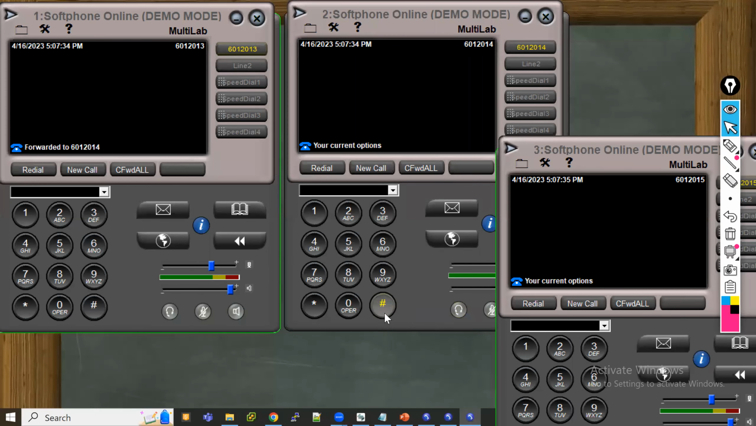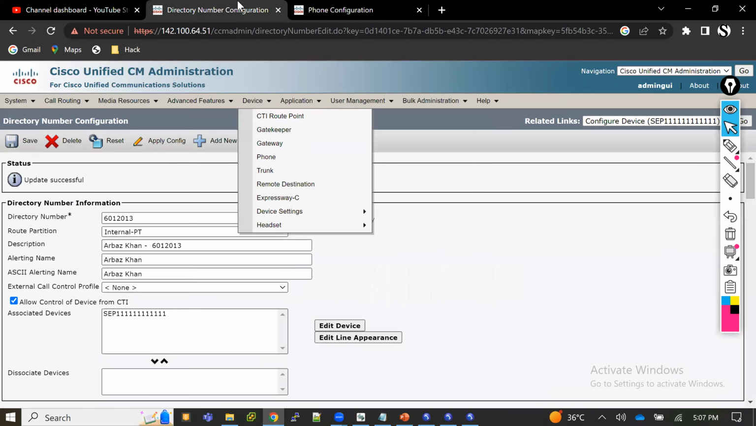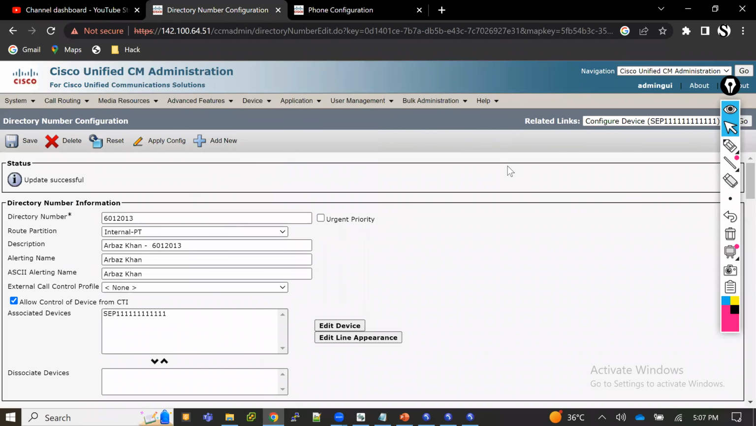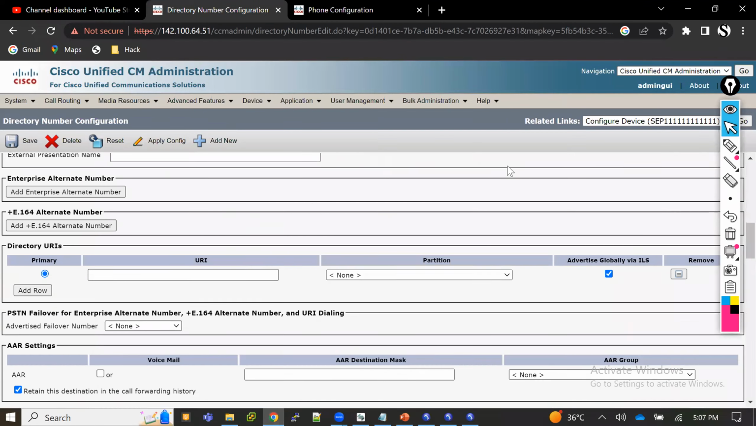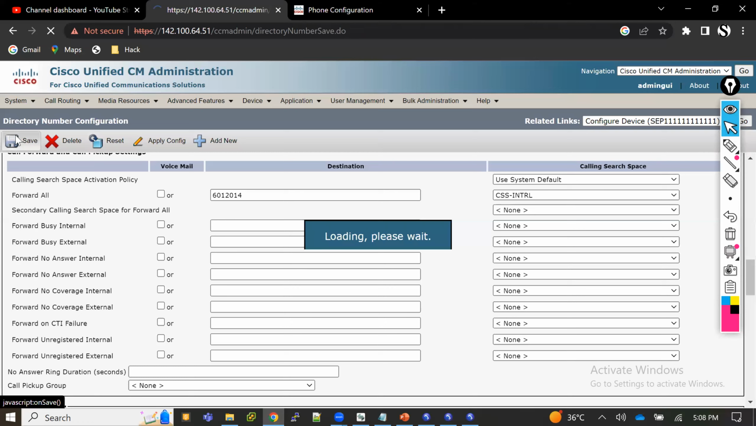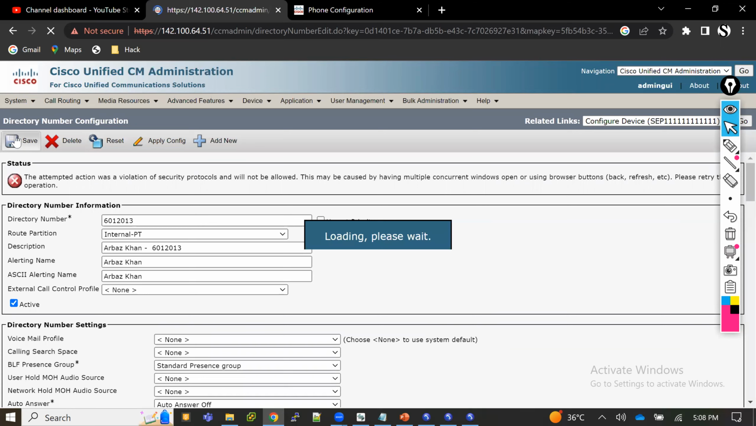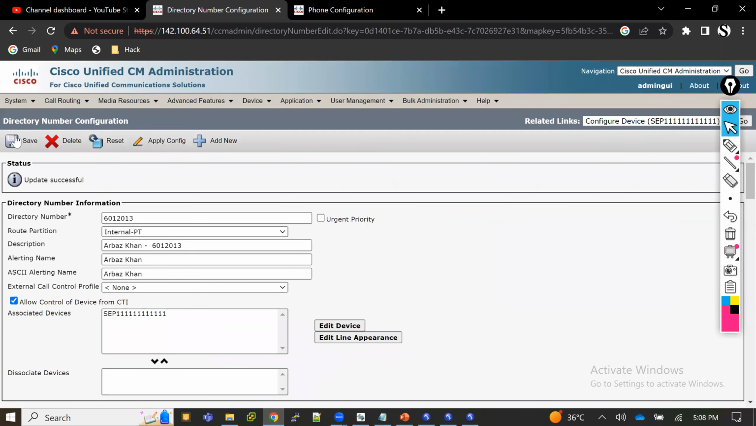In the call forward also, it is not working. Why? Because whenever you forward the call, in the call forward also, if you come here, you have to assign the CSS. If you are not assigning the CSS, that CSS is different from the one for dialing the number. Call forward CSS. Okay, see, for the call forward CSS here also I'll choose internal CSS. By default, no, that option will be there. You have to forward that one.